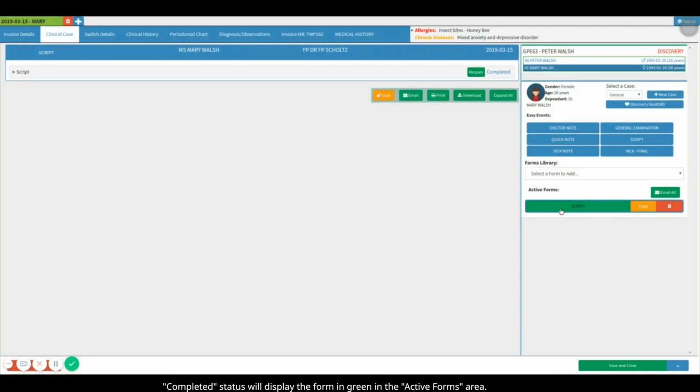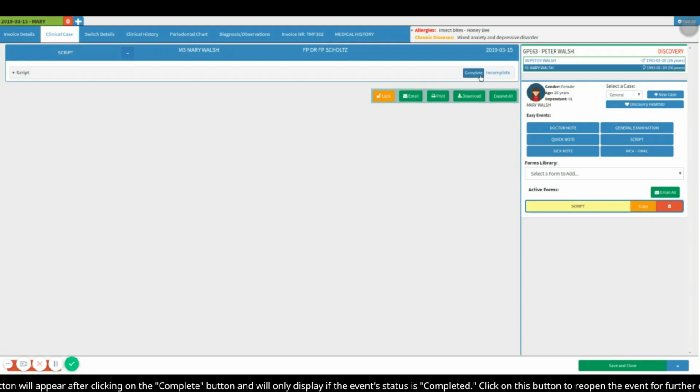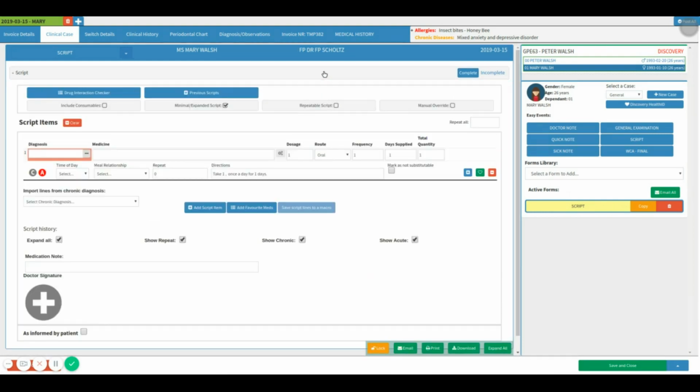Completed status will display the form in green in the Active Forms area. The Reopen button will appear after clicking on the Complete button and will only display if the event status is completed. Click on this button to reopen the event for further completion.